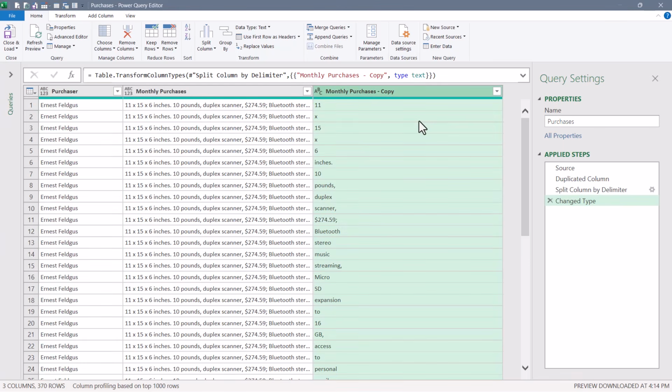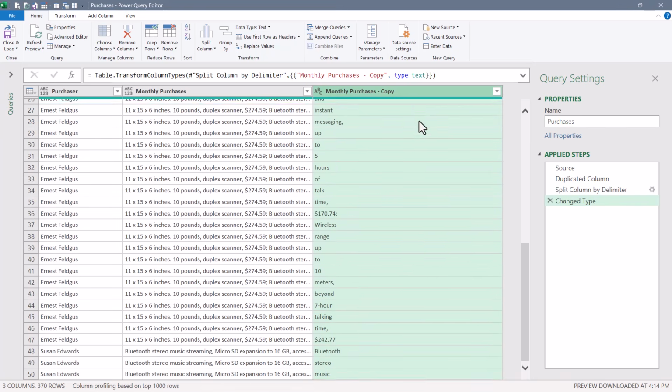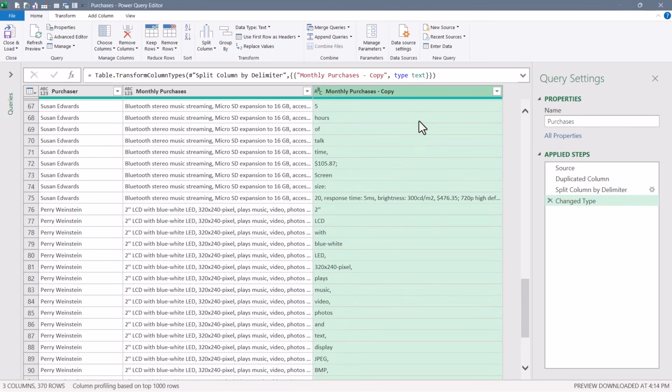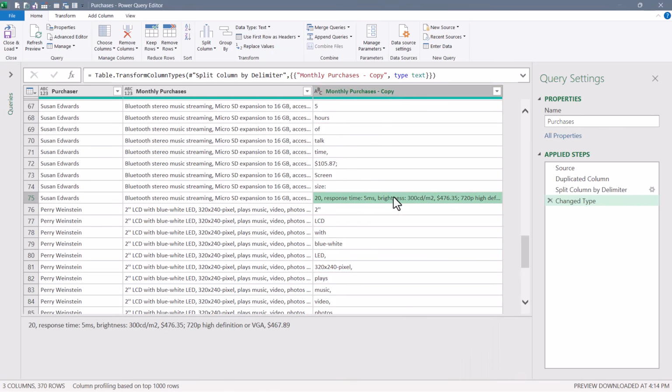Now you may run into this issue. If I scroll down, notice eventually I get to this row where the words didn't seem to split, which seems odd because these are all spaces. The problem is Power Query says if I encounter anything within a set of double quotes, I will ignore it. I won't split it in this case.